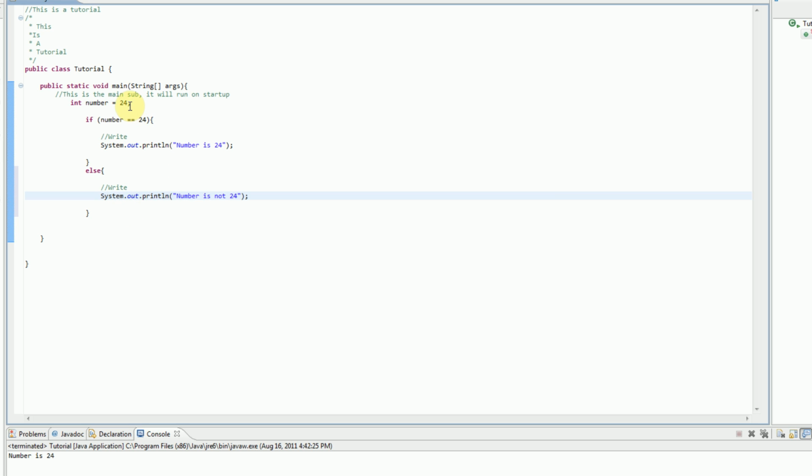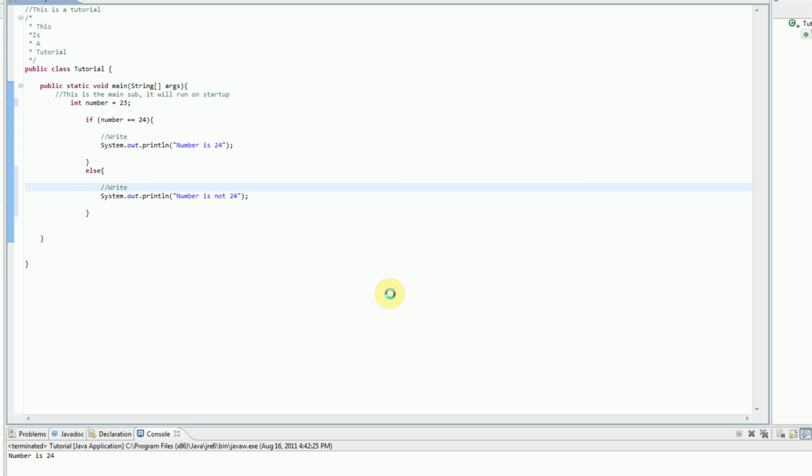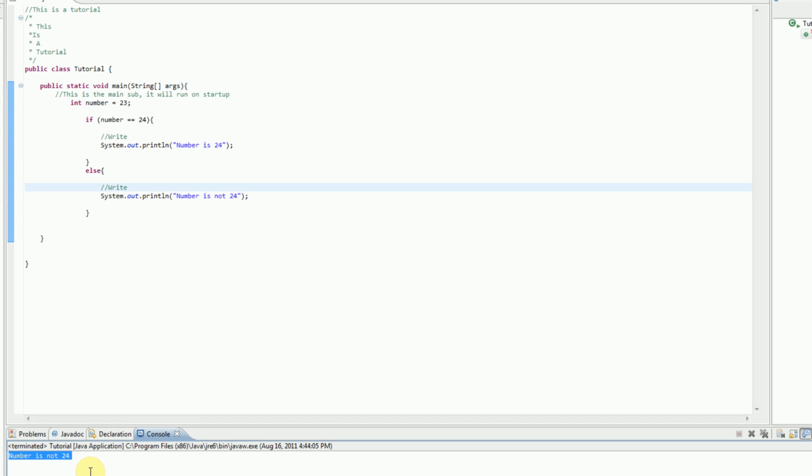So if we go ahead and change the number over here to 23 and run the program, you can see that in the console we get the result number is not 24. And this is simply because number is not 24.